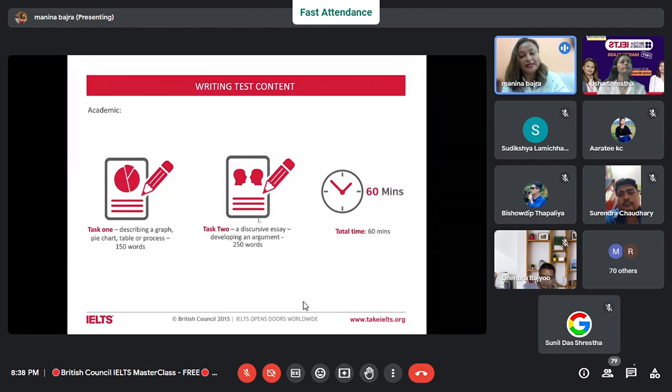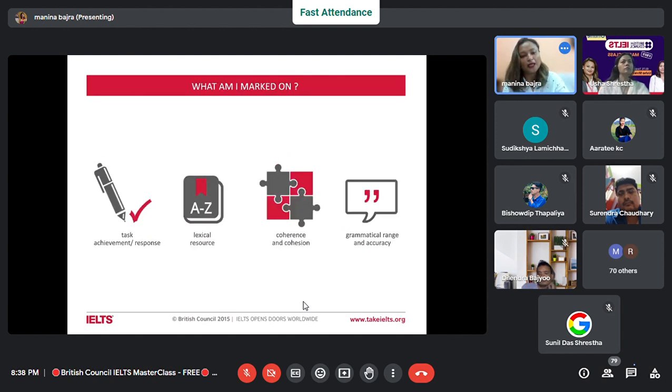Task two will be an essay or developing an argument. You'll have to write at least 250 words, and you have to finish both tasks within 1 hour. So make sure to spend 20 minutes on task one and 40 minutes on task two, as task two carries more marks. In task one, you'll be marked on task achievement. In task two, you'll be marked on task response. And on both tasks, you'll be marked on lexical resources, that means vocabulary, coherence and cohesion, the logical sequence of your answers, and grammatical range and accuracy.